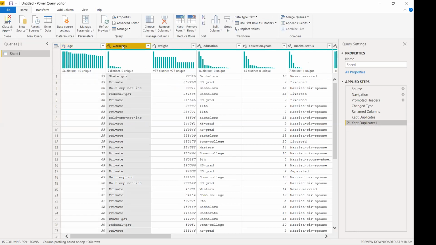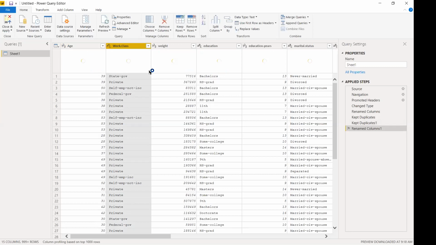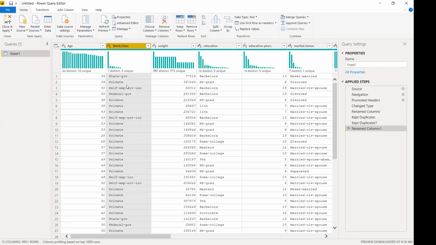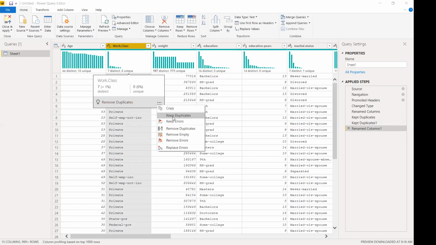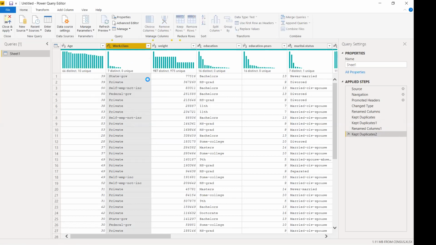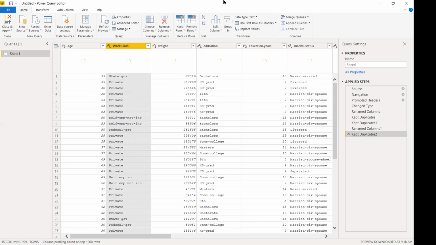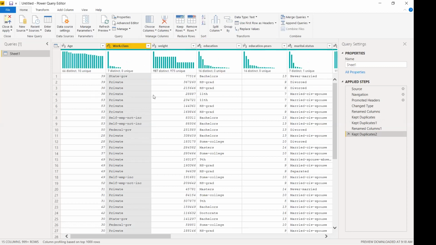Similarly, I can change this work class. It's always better to do it like this. In this case, we have this chart here. Again, I just want to keep the duplicates here. I don't think Power BI is going to remove the duplicates by default, but this is not the column in which I want to be removing duplicates, as I think you understand right now.